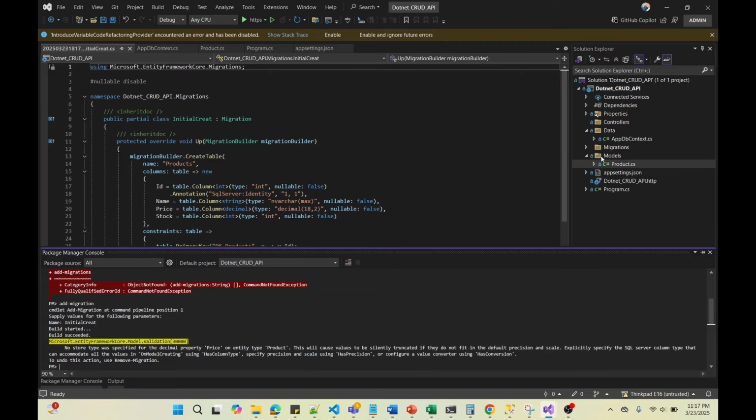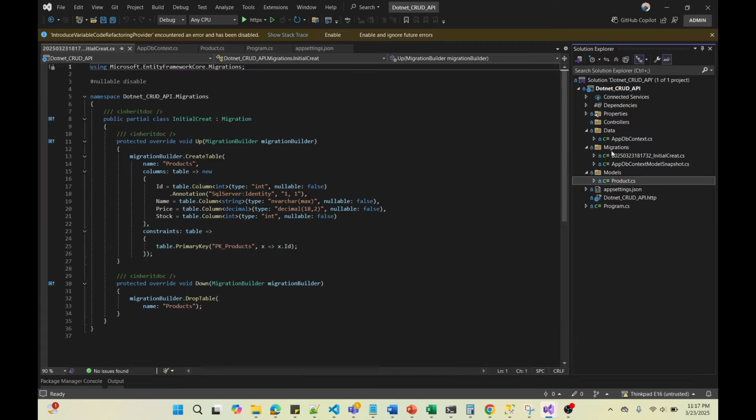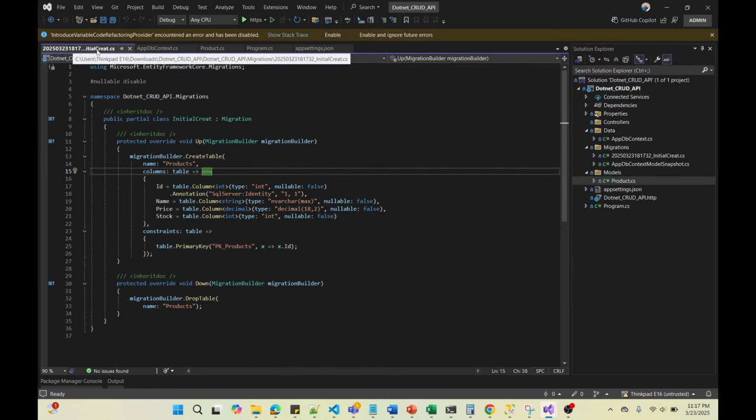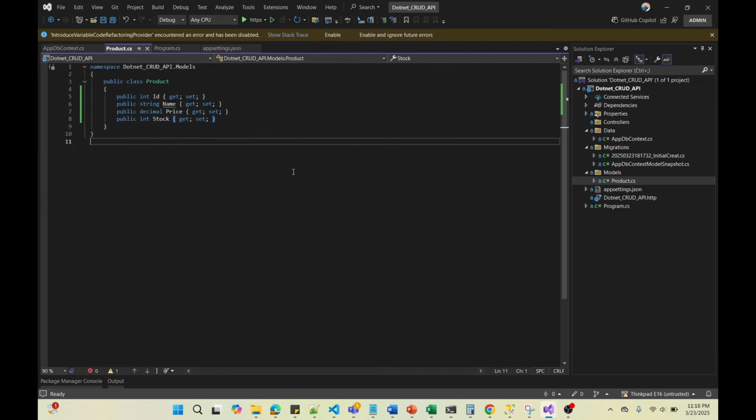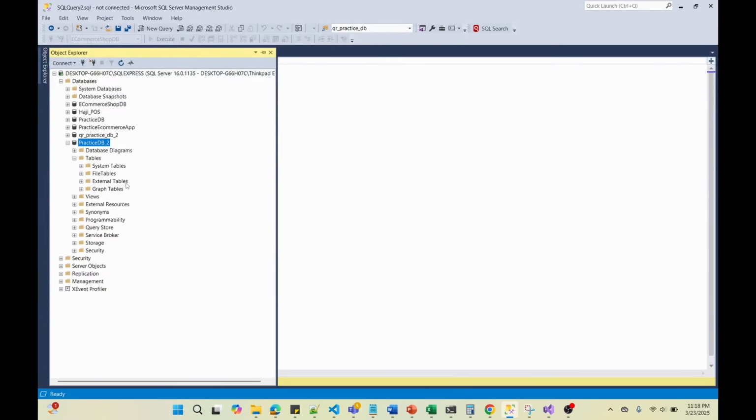Okay guys, so you can see that the migration folder is added successfully, and inside the migration folder we have a class with some name, and here all the properties are defined. This is automatically generated code, so you have to do nothing with this code. You do not have to change anything in this code, right? Now close this one and go to the SQL. Here let me refresh.